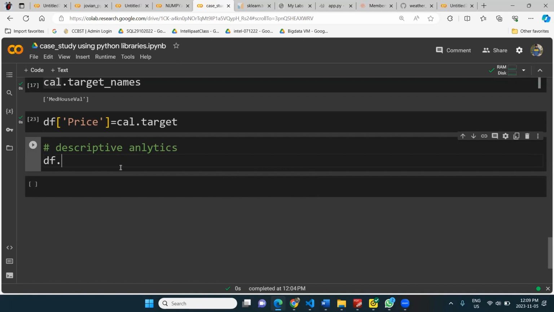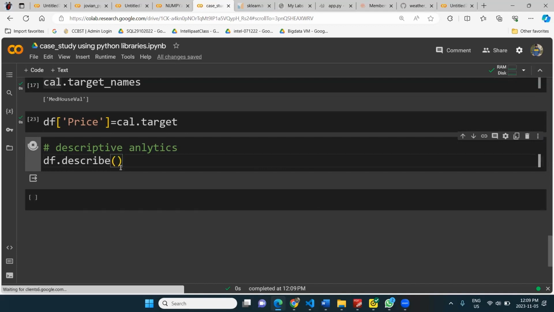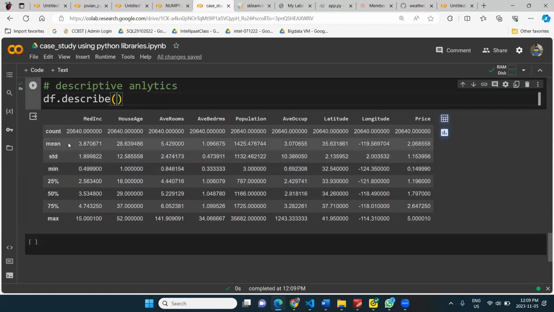To do that, use df.describe, and this will give you all the descriptive analytics. Like count means the number of values in each column. Every column has an equal number of values. That shows there are no missing values in any of the columns. Look at all the columns. All the columns have equal values. That shows there are no missing values. Guys, this part is clear.